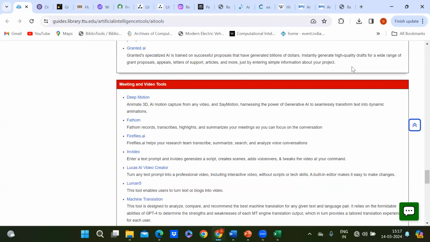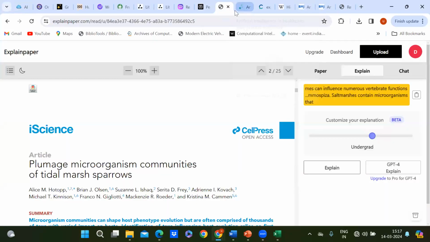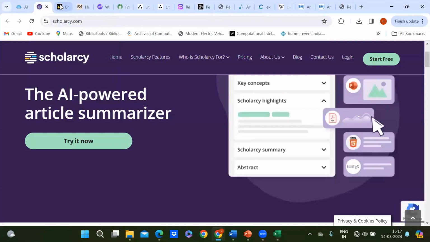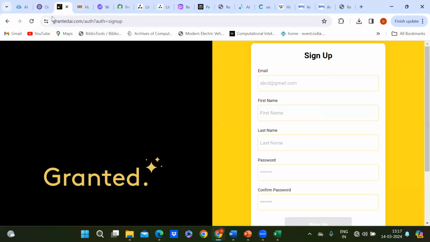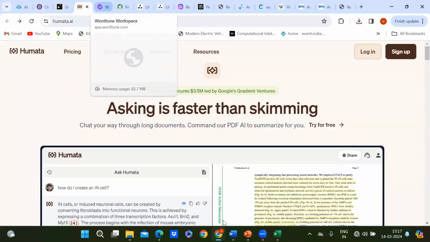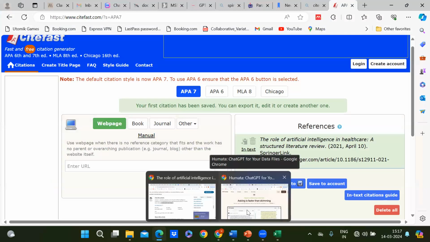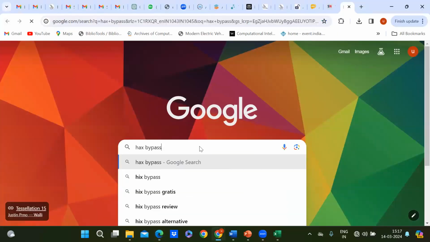So let me check if there is another tool we can explore and discuss. Just give me a minute. So we have gone through a number of options. Yes, Grant AI, Hanumata, we have worked with. Okay, so I have explored a number of options here. If anyone has any doubt or wants to ask, you can ask now.